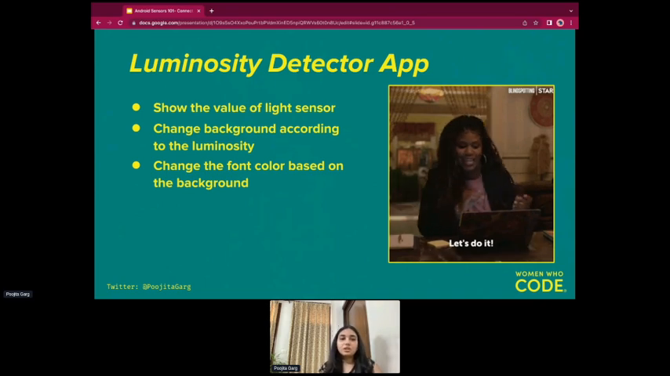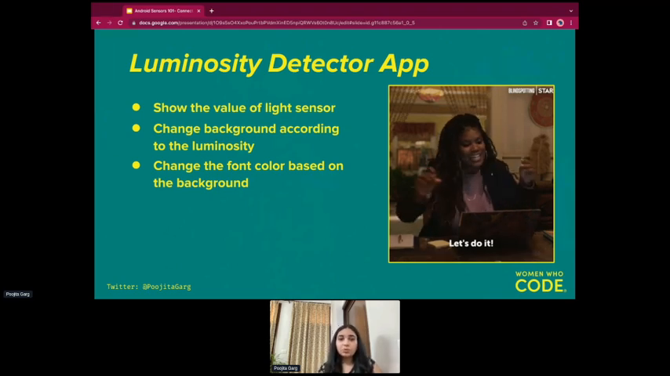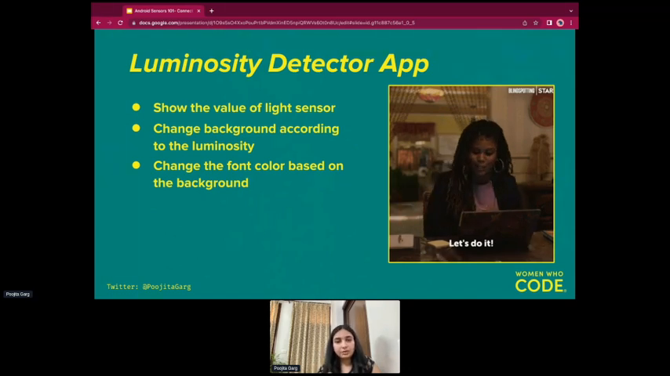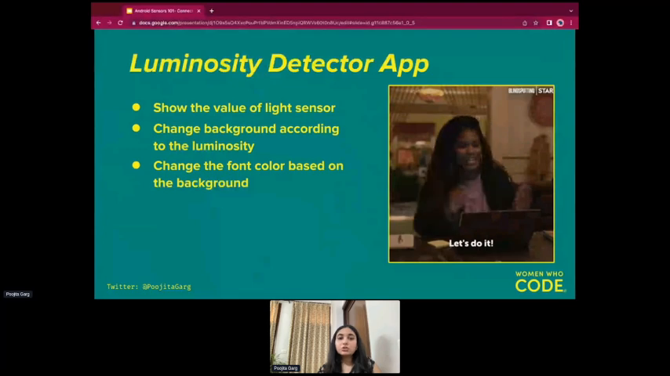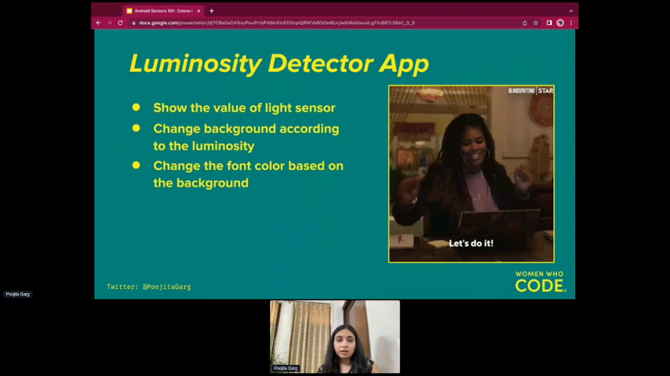Okay, once this is done, we'll go to our Luminosity Detector app. In this app, we'll go one step forward, and we want to show the value of the light sensor. So we'll show the specific value of a specific sensor, in our case the light sensor. We'll also change the background of the application according to the luminosity detected by that light sensor. And since we are showing the value of the light sensor in the text as well, we will change its color depending upon the background, which changes.